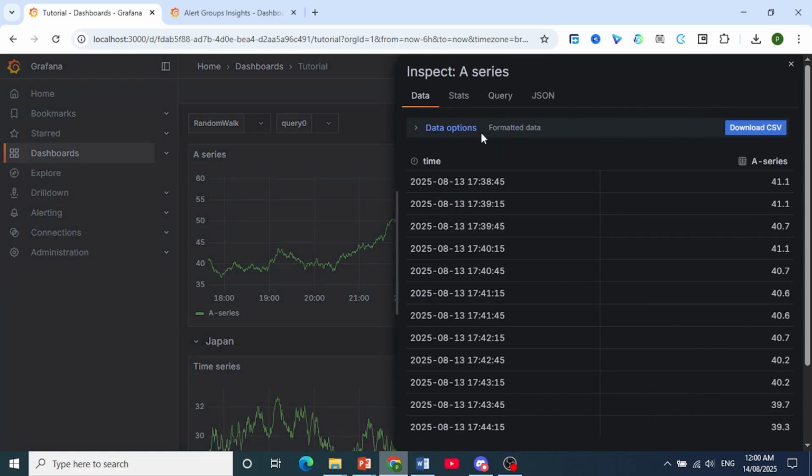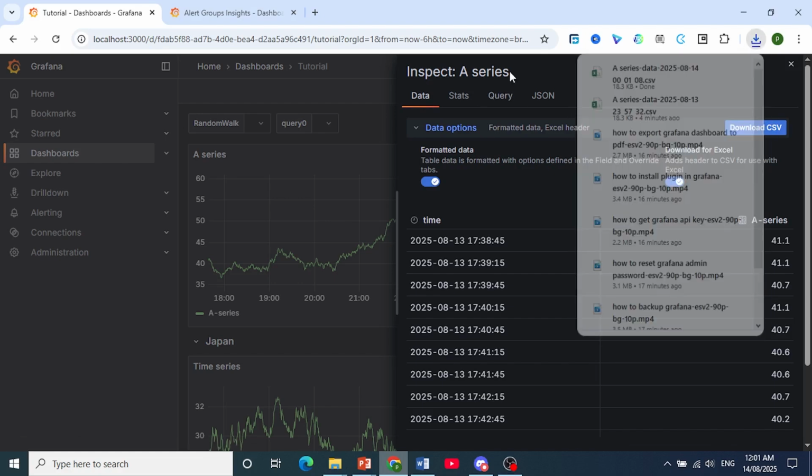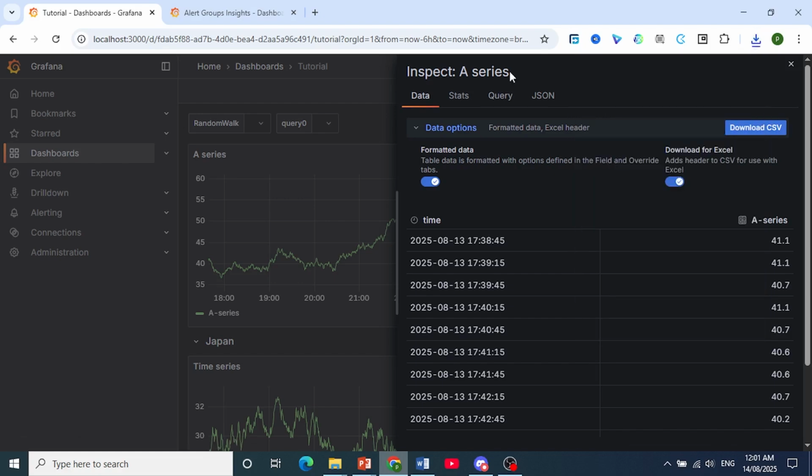Now here, instead of clicking download CSV, click on data options, and you can just toggle this one, download for Excel. This will also add a header to CSV for use with Excel, and then you just download this and you open it up on Excel. That's all there is to it. So that is how to export data from Grafana to Excel.